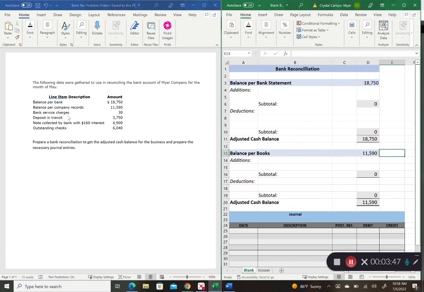So a bank service charge is a subtraction because it's money they're charging you to have a bank account. So I'm going to go ahead and adjust the balance per my books for that bank service charge under the deduction part of it because it is going to be a subtraction from my records. So they charged me $30.